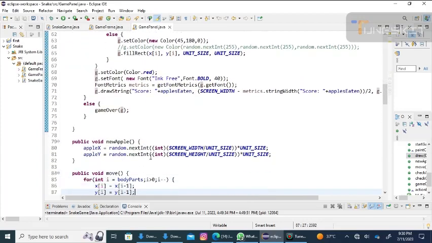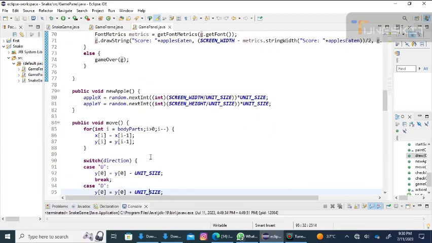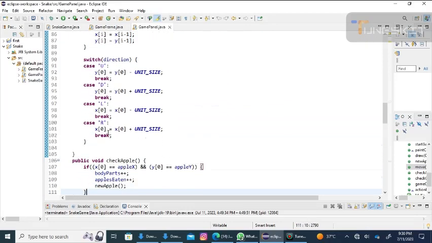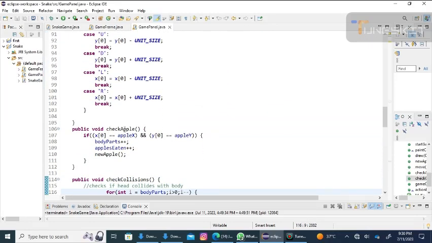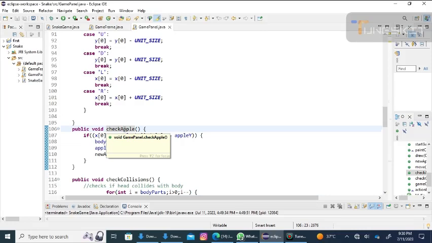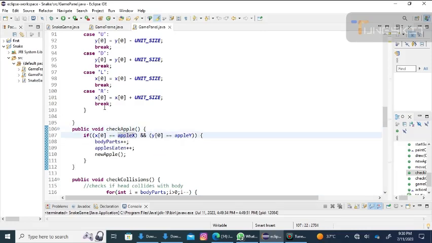We need a move function. So here we added a move function. So public void move, so the snake moves according to the rules, at least. I guess the snake eats an apple. So that's basically how you score a point. So we'll have a method checkApple. I don't know why they called it apple, but okay, whatever.